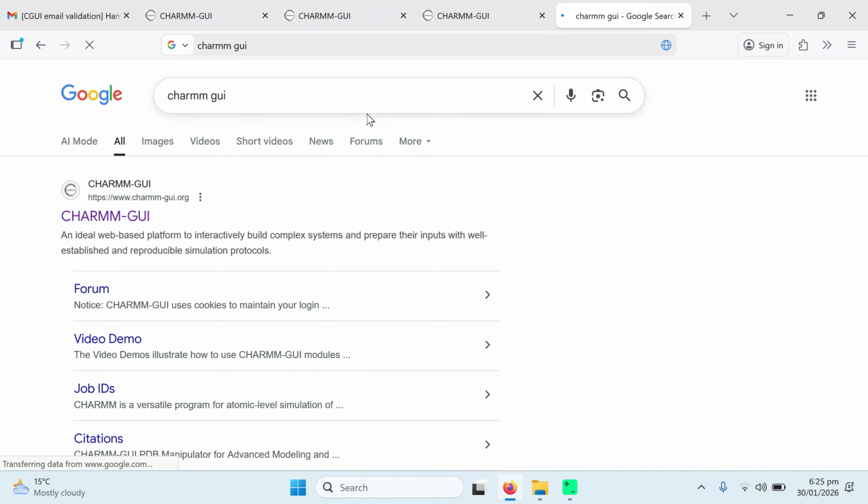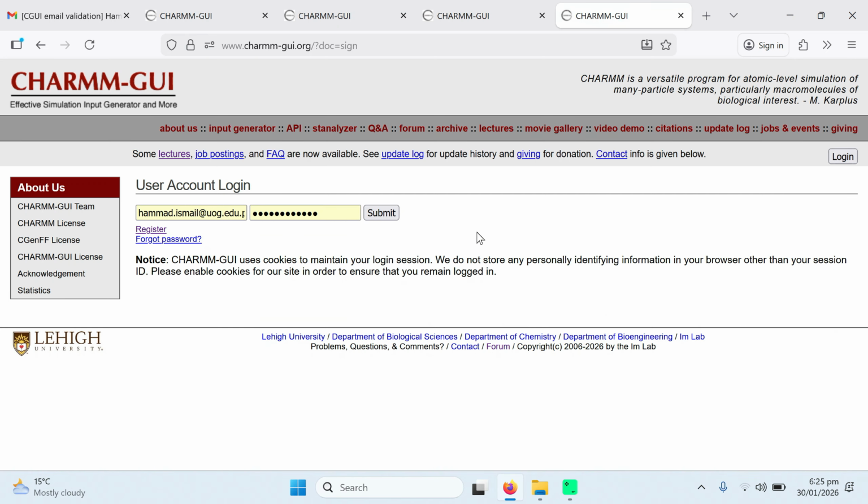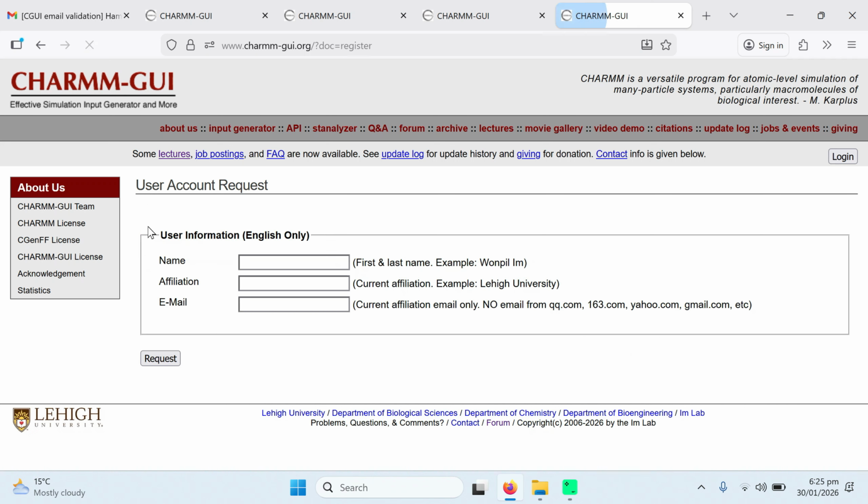So let's start. First of all, go to Google and type CHARMM-GUI. This is the website, www.charmm-gui.org. Open this link. When you open this, you will be taken to this website. First of all, you need to create a login. Click on the login button and then click on register. If you are a first-time user, then you need to click on this register icon.